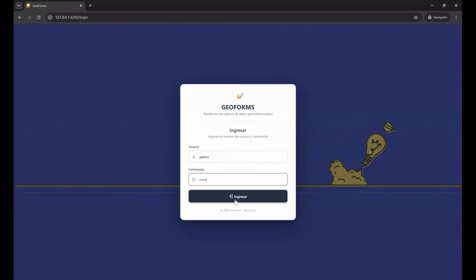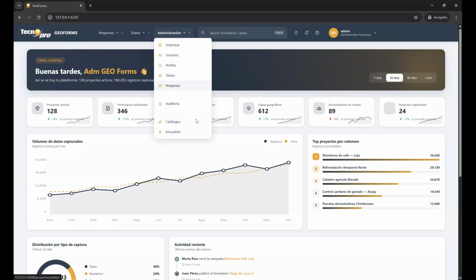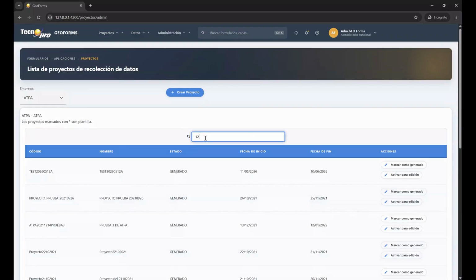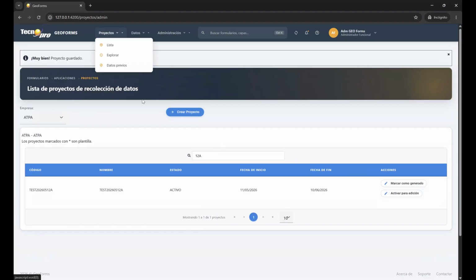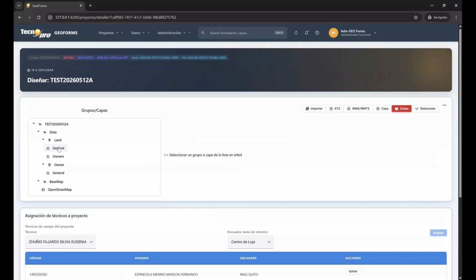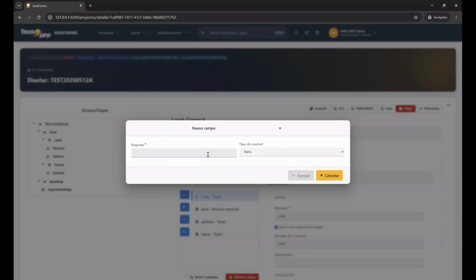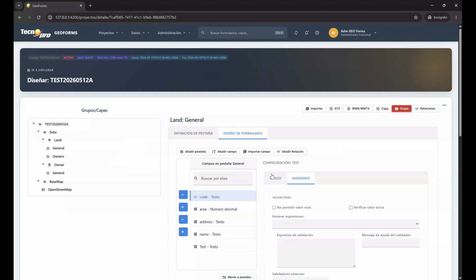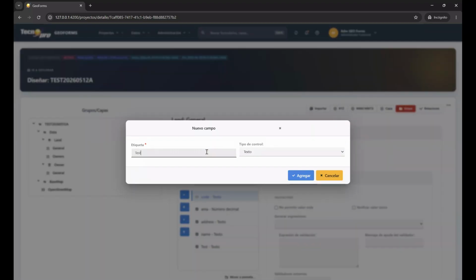Field campaigns evolve. New questions surface. New stakeholders ask for new metrics. GeoForms allows the schema to grow without disrupting work already in progress. The designer returns to the form editor and opens the plots layer. They add 2 new fields, an estimated yield in kilograms per hectare, defined as a numeric field with validation, and an inspection note as multiline free text. Both fields are saved, and the project is republished as a new version.